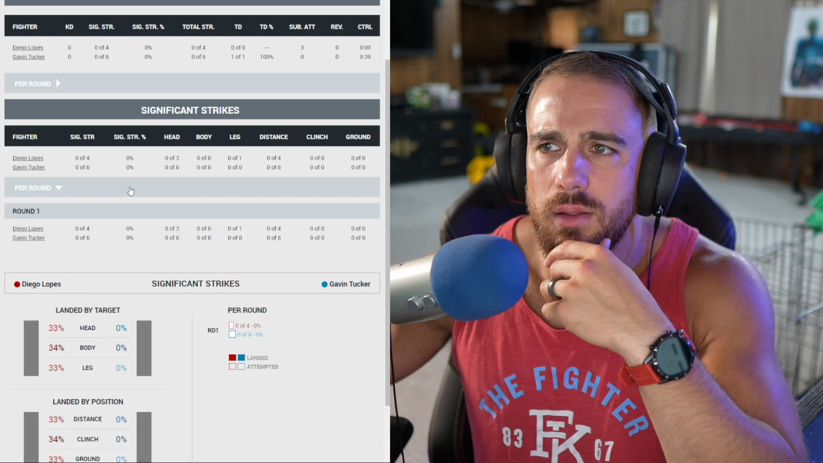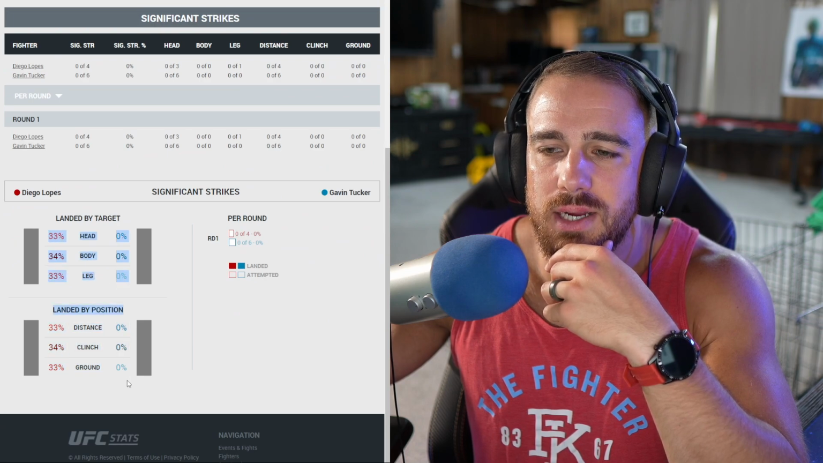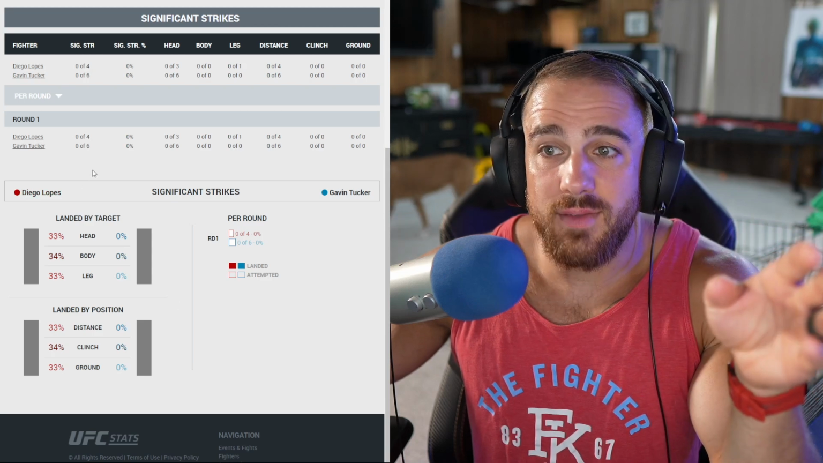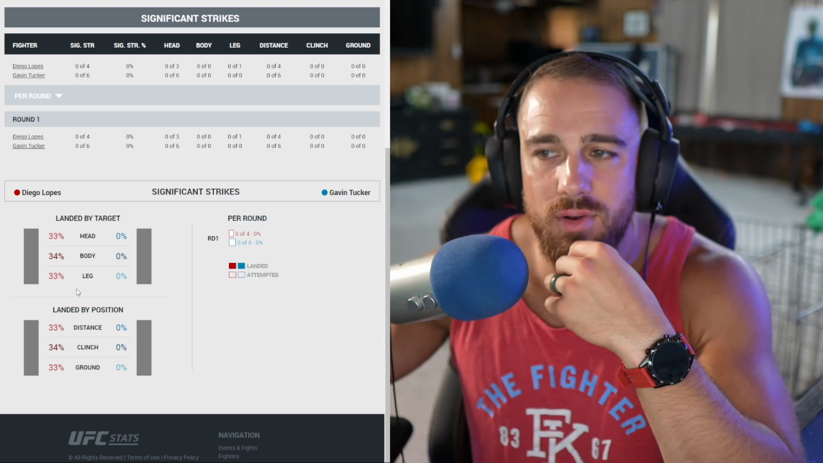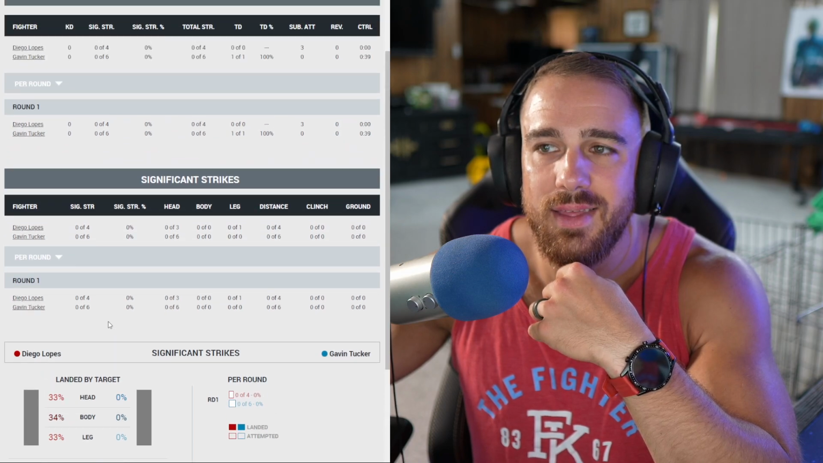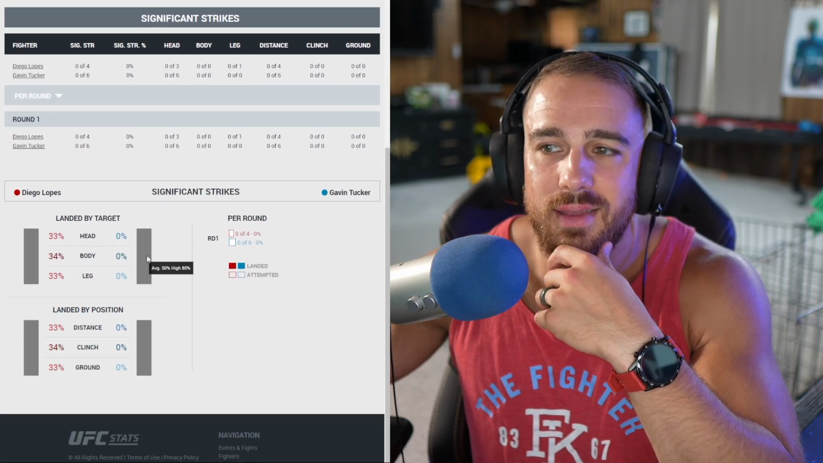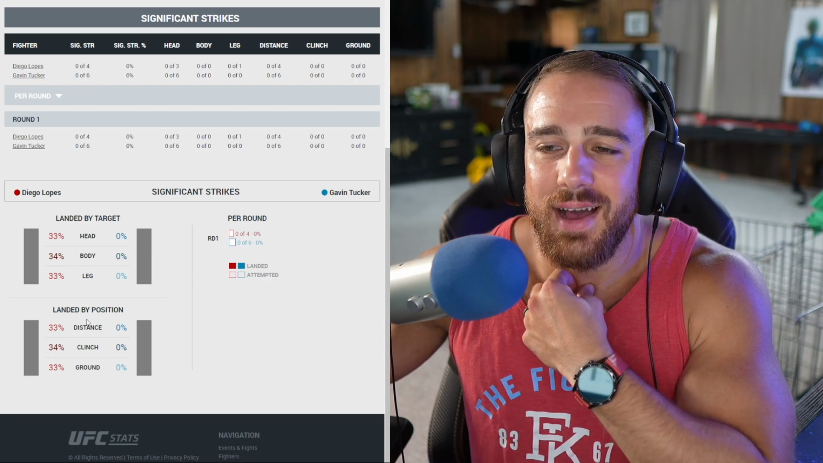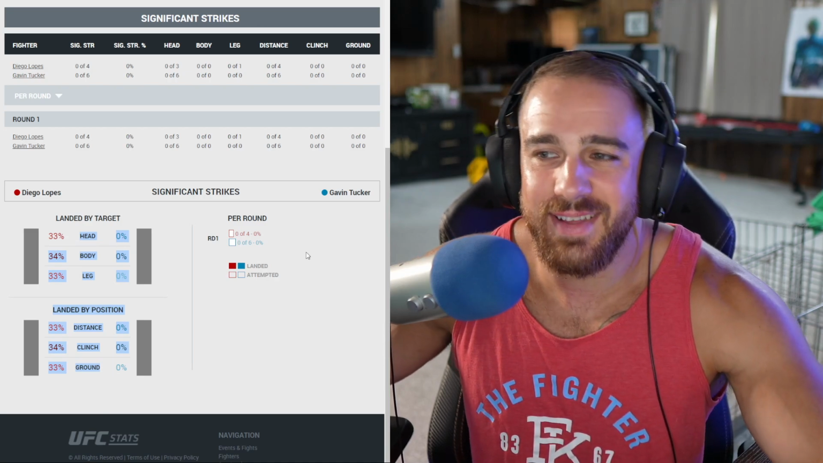Interesting, they got a glitch here. Look at this, the way they have this coded. So Diego Lopes landed 0 of 4, and he landed 33% of the head, 33% of the body, and 33% of the legs. Okay. That was his total strike, 0 of 4. And then Gavin Tucker landed 0 of 6, and he landed 0% everywhere. So clearly, the way they have this coded is not made for when a fighter doesn't land anything.